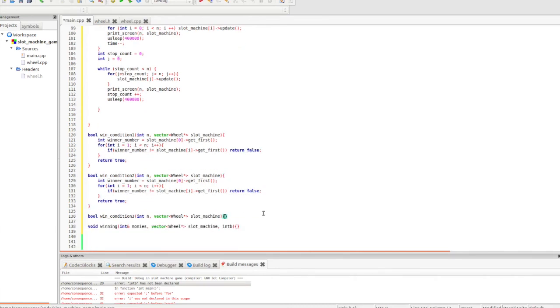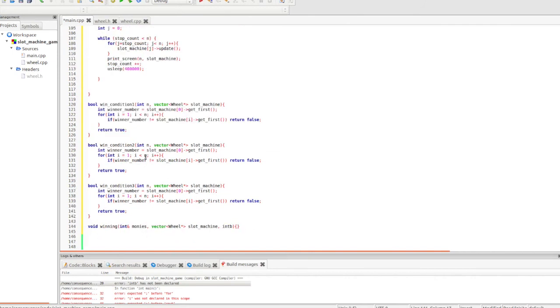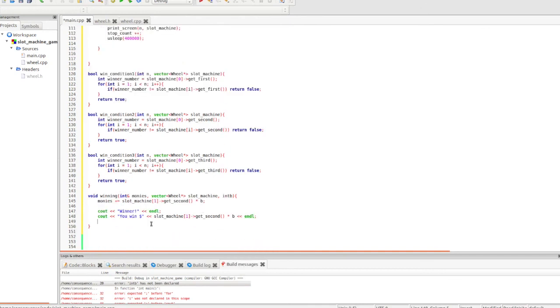And we have an if statement in the middle of here, and if these are not true, then it's going to return false. And so all of our win conditions are the same, except instead of only the first index each time, we're going to be doing the first, second, and third. And that's all we have to do for our win conditions. Our winning function is just going to add money for the amount that we betted times the number for the middle slot machine value. And it's just going to do a cout of winner and then how much money that they won.